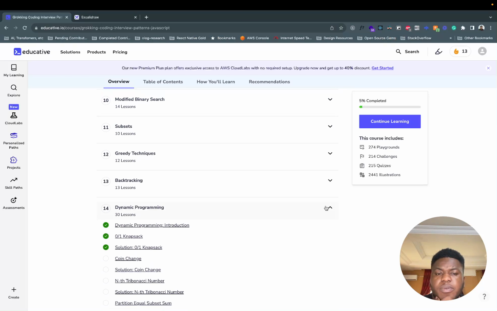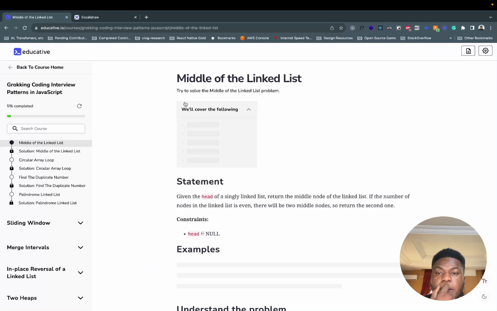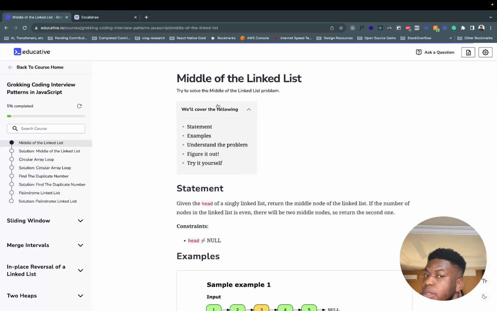Looks like I've been here before. We are doing fast and slow pointers. We're doing the middle of the linked list problem. Given the head of a singly linked list, return the middle node of the linked list. If the number of nodes in the linked list is even, there will be 2 middle nodes, so return the second one.